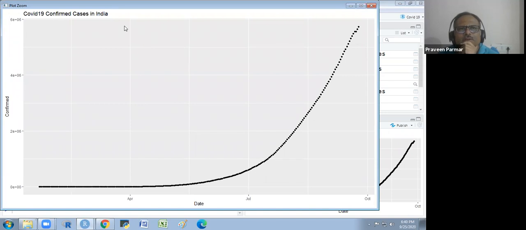This is the confirmed cases in India. You see, it is October, up to now. This September is running, but it is not an interactive graph. We are not getting the exact value here. So I will show you the power of R now. How does it work?